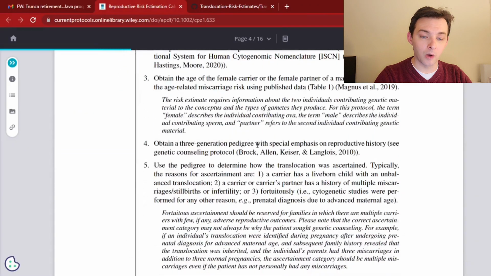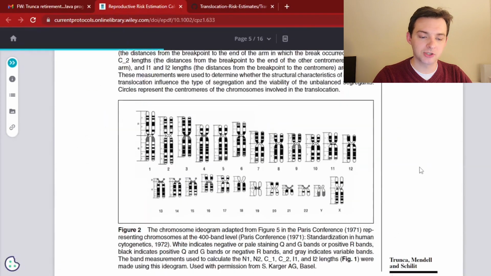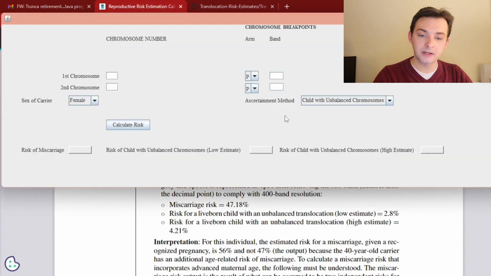From there, I would recommend just going through the research paper. There's a walkthrough of how exactly to use the calculator, where to put in the numbers, just how to use it. It's pretty straightforward. There's also a couple of practice examples which will help you make sure that you're inputting everything correctly, so you can compare the results that you get with the results that are expected based on what the paper states.